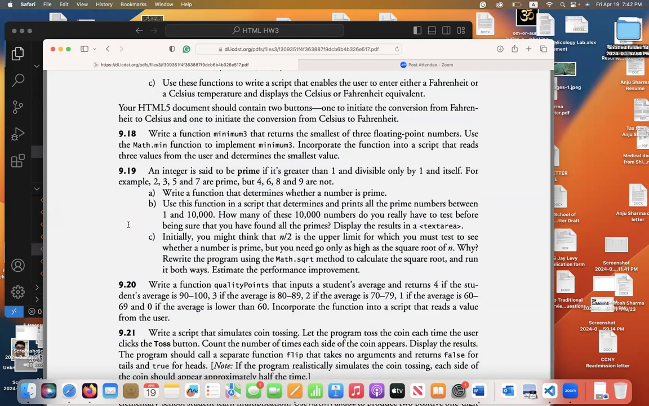Initially, you might think that n/2 is the upper limit for which you must test to see whether a number is prime, but you need to go only as high as the square root of it. Well, rewrite the program using the square root method to calculate the square root and run it both ways to estimate the performance improvement.